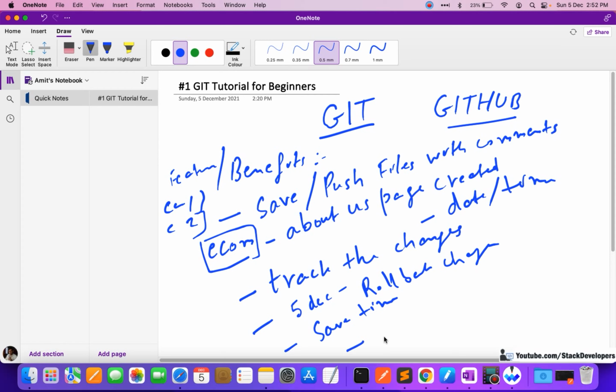Okay, and it is secure as well. It is very much secure, and it is free. Git is free, anyone can use it. It is open source and it is fast as well. You can run it on any platform. So Git has so many advantages.